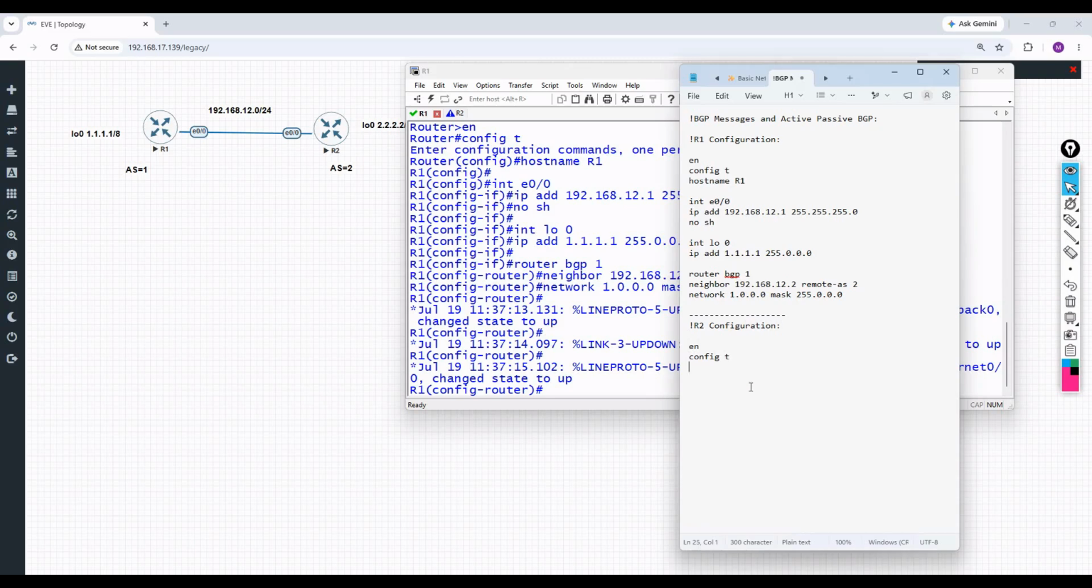Enable, config t, hostname R2, and interface E0/0. IP address you can write here 192.168.12.2, give space 255.255.255.0, and you write no shut, and interface loopback 0. IP address you have 2.2.2.2 255.0.0.0, and here we have router BGP 2, and then neighbor.